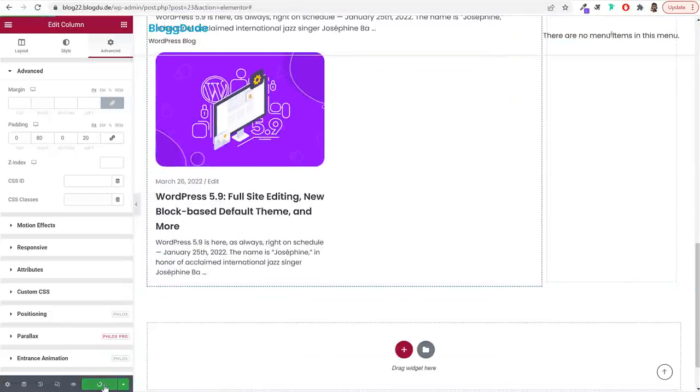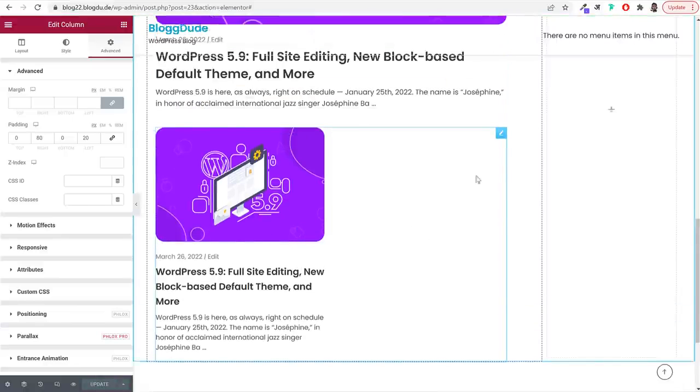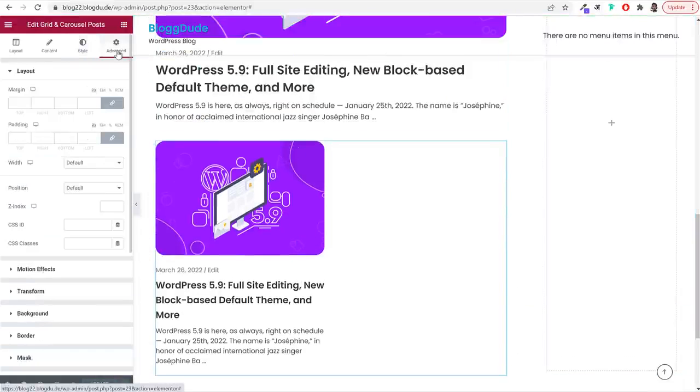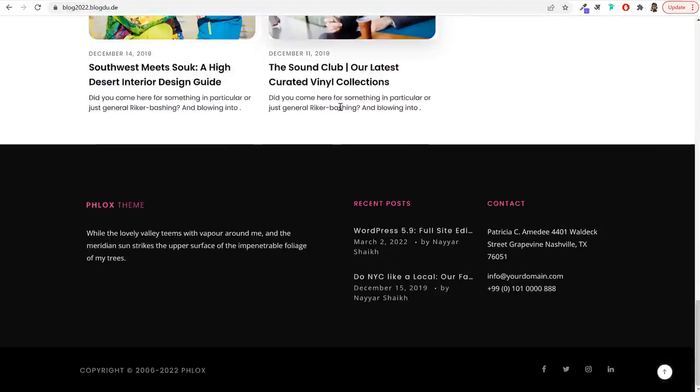Again, you can just go ahead and update this. Now I want to do one more thing. I want to select this second option, this second blog post, go to advanced, and I want to add some spacing at bottom. So if you see, this blog post ends over here and we have this spacing at bottom.